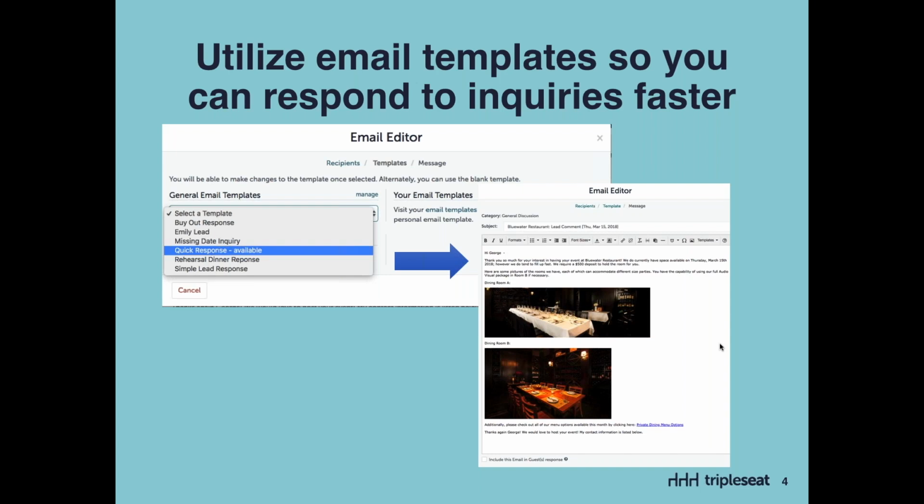We actually just did a Beyond Basics webinar about email templates a couple weeks ago. So that whole webinar is available on our blog as well if you want to learn a little bit more about using email templates in general, but that's going to help you get a fast response out to the client cleanly and easily.